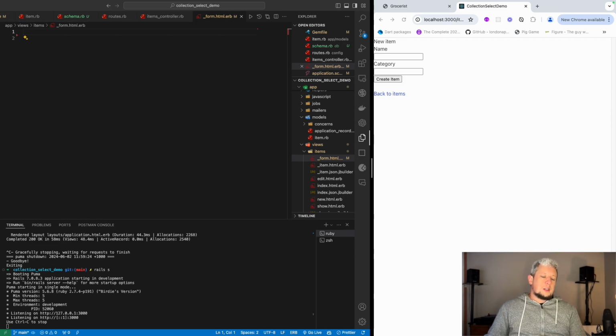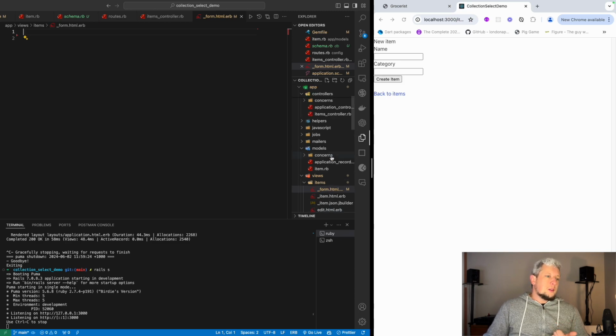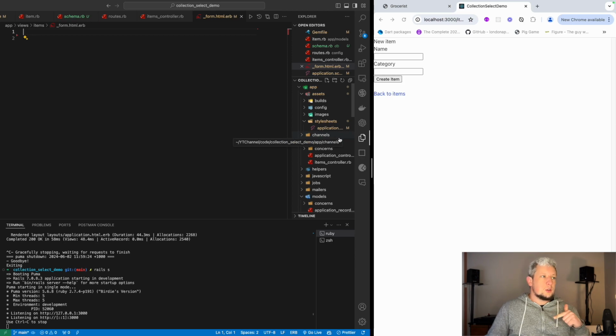So as I said before, we've got our name and category fields. So we need to create that using the form. But before we actually create the form, we need to create some items to put into the category field. So we'll have to actually create some categories.